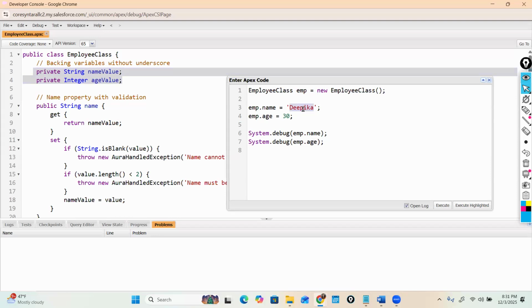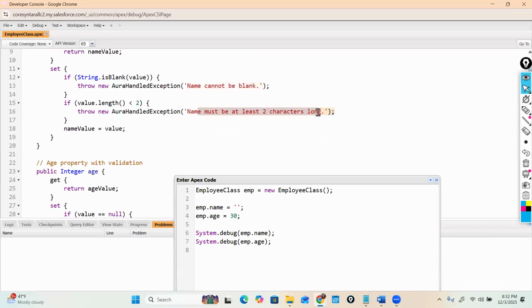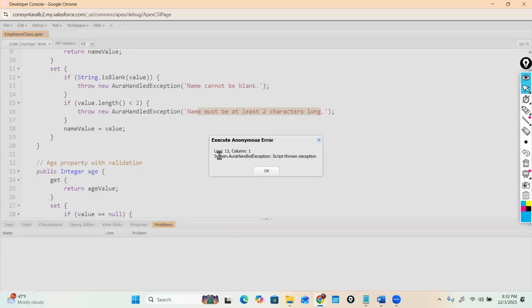If you try to put something like this, now what's going to happen? It will give you an exception, and this is the exception it is going to give you: Name cannot be blank, okay? And the value being less than 2 is also going to cause an error. So if you go ahead and execute it, you're going to get the AuraHandledException.